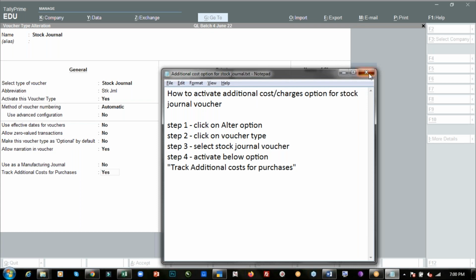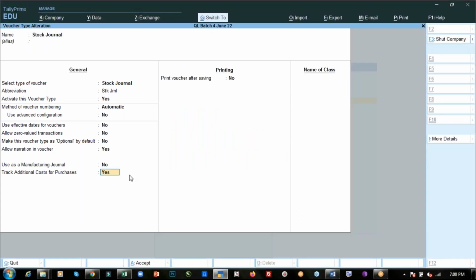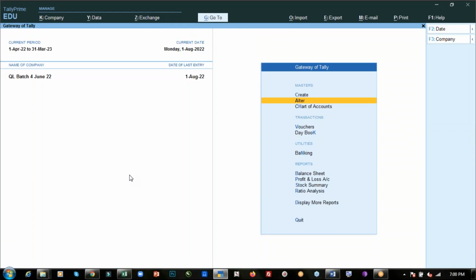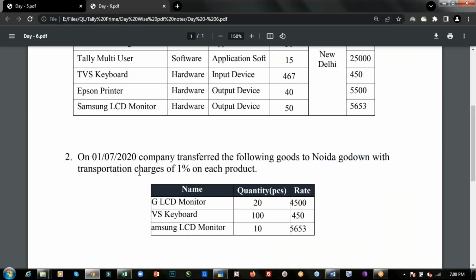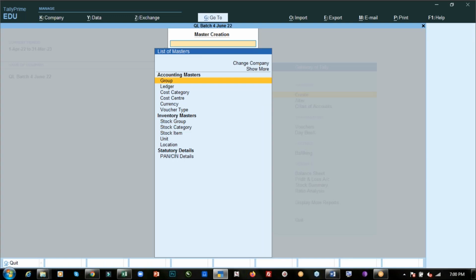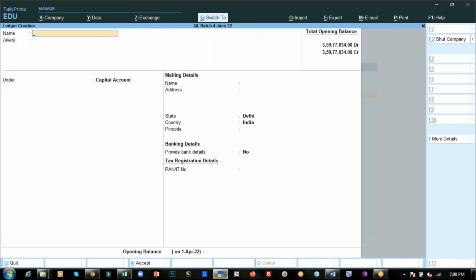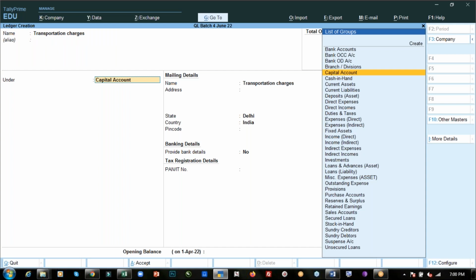All right, guys, after activating the option, save that by Control A. Then we have to create the additional cost ledger. So it is transportation charges. We will create that ledger in the create option. Transportation charges are going to be used at the time of transferring the product.